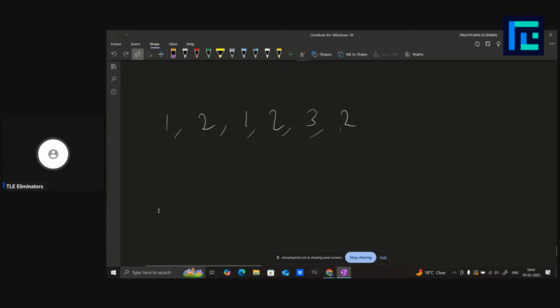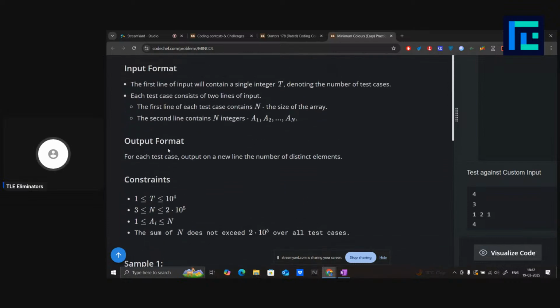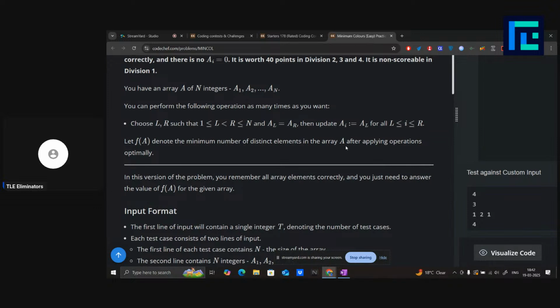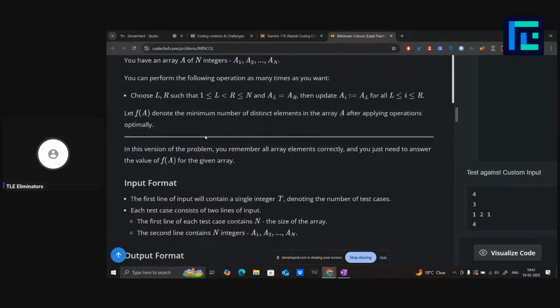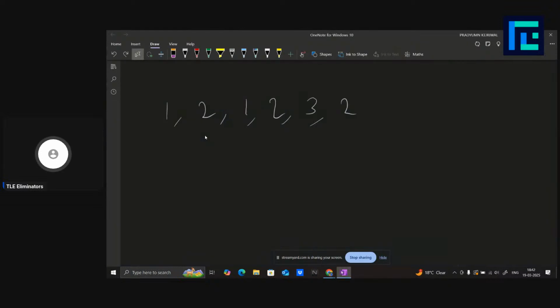So we have to determine the minimum number of distinct elements that we can make in this array if we perform the operation optimally, and we can do the operation as many times as we want. There is no limit on the number of times that we can do the operation. Okay. So in this test case, obviously we cannot make the entire array equal.